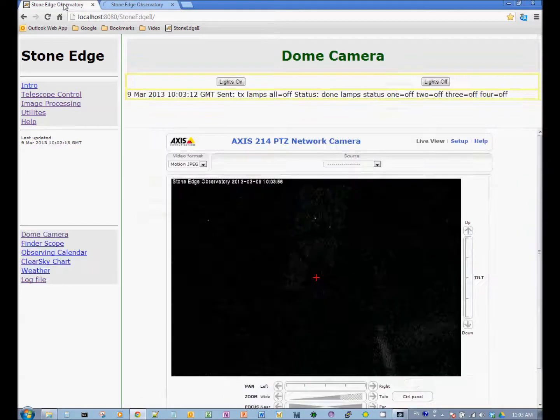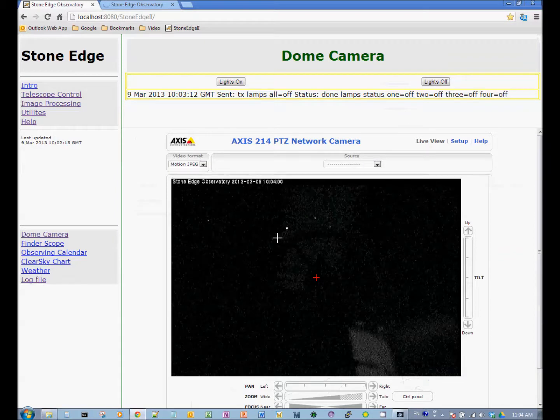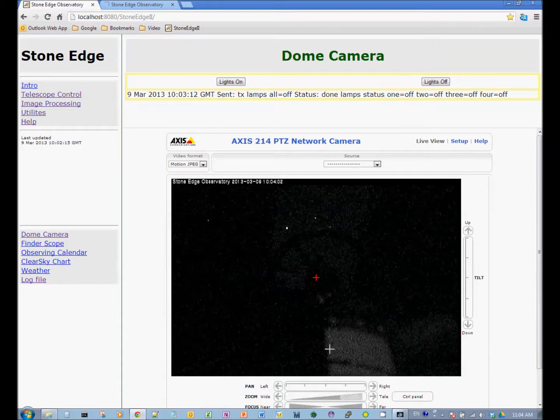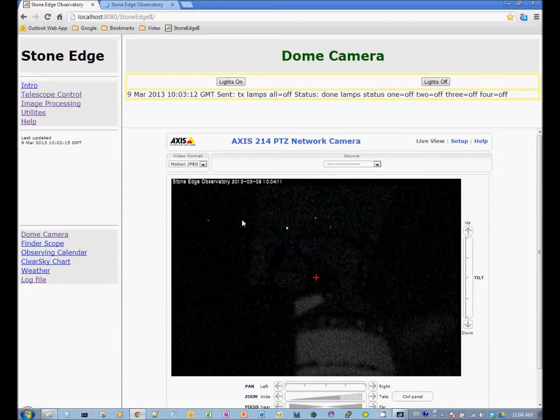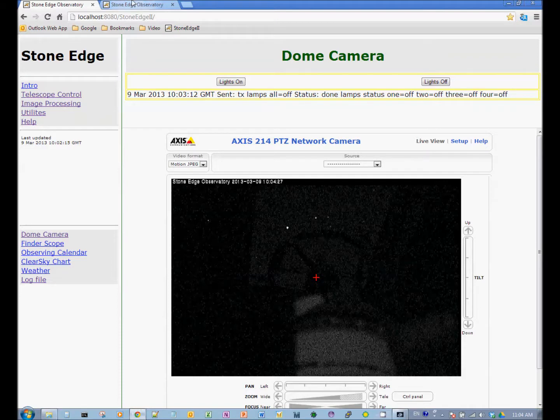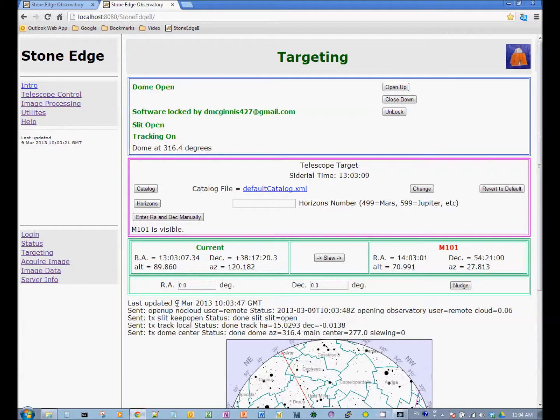But you can use the dome camera to see the dome opening, as you can see here, and watch the status as the dome opens. Once the dome is open, you'd like to go back to the telescope control page to see the status. The dome is open, the tracking's on, and the slit is open, as shown in the output here.